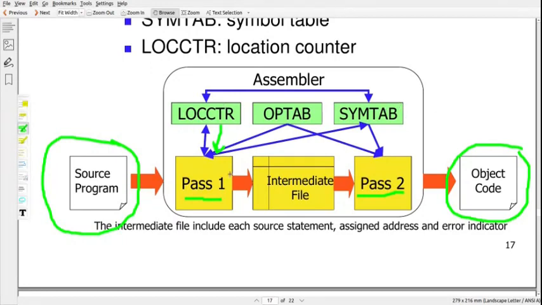Finally after finishing pass 1 you will get an intermediate file. That intermediate file is the input of pass 2, and while performing pass 2, the assembler uses OpTab as well as SymTab. Based on the source program or the intermediate file content, it will refer to the OpTab and SymTab, and it will produce object code. Once it finishes the object code, the intermediate file, which is a temporary file, will be removed. This is the diagram which shows the entire operation of assembling a source program into an object code.